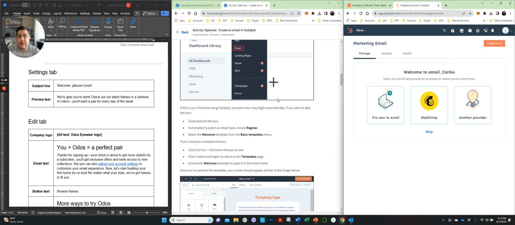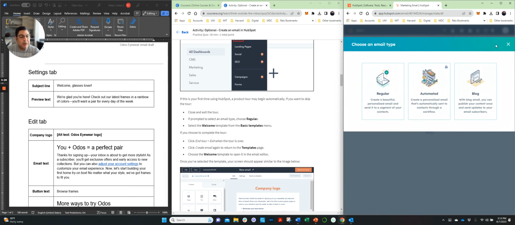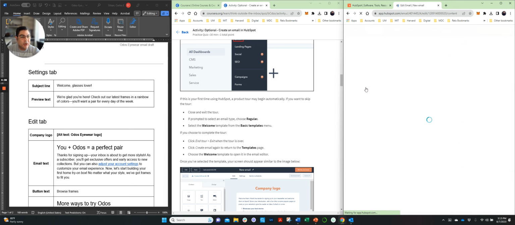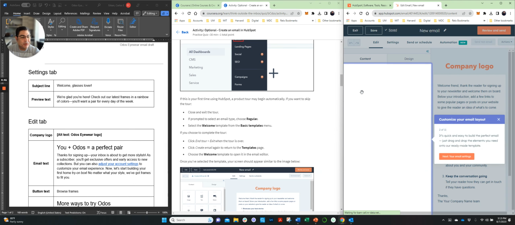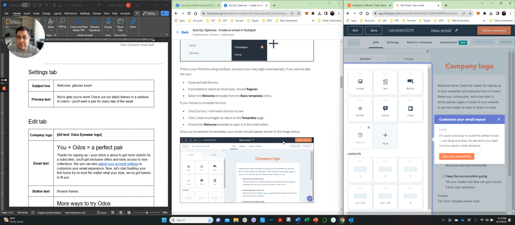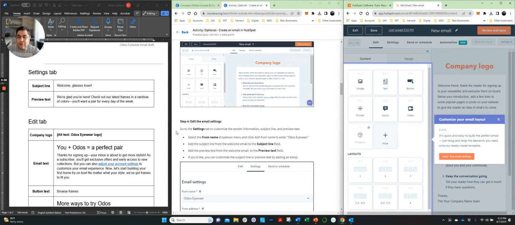If this is your first time, skip the tour, close the exit tour. If prompted for an email type, choose regular. So let's see, create email, and we're going to put regular. Select the welcome template. This is the welcome template, actually the first one. That's really cool, right? It has all these templates for you already. Selected the template.